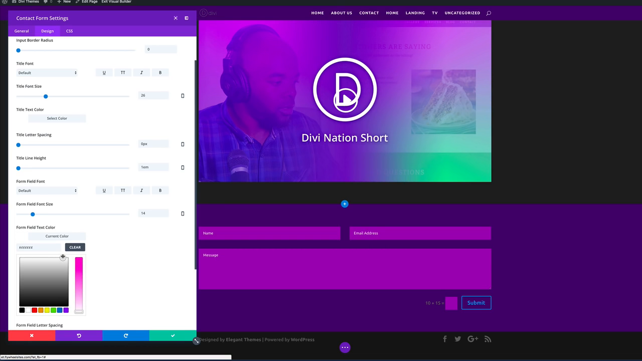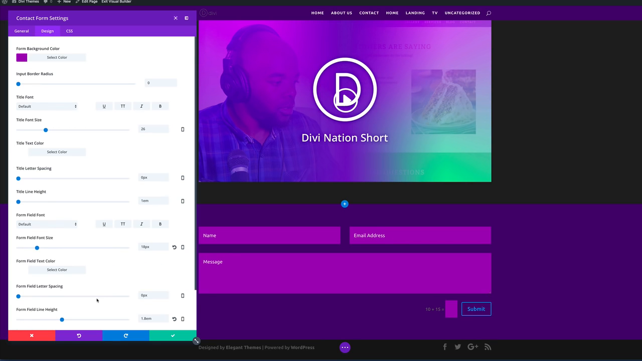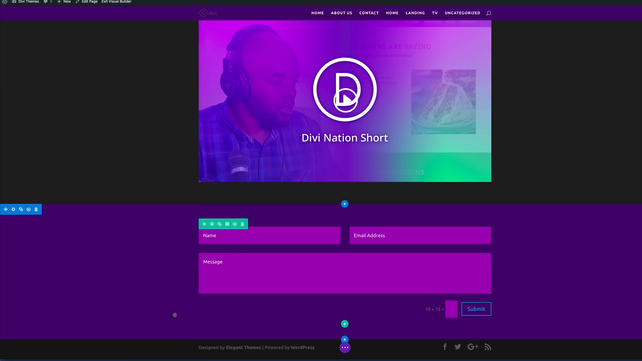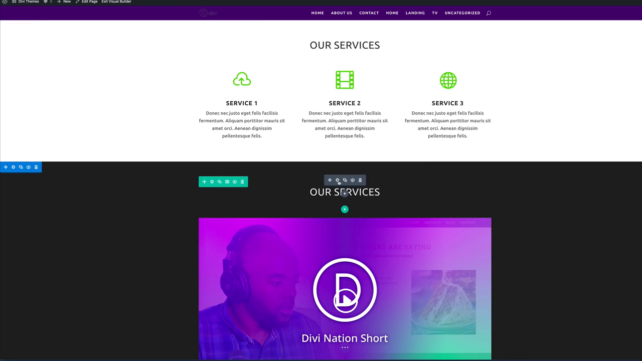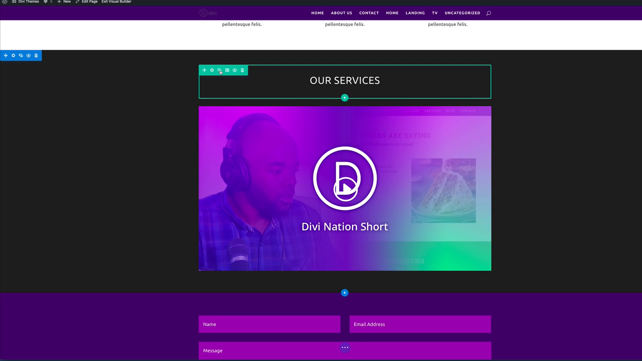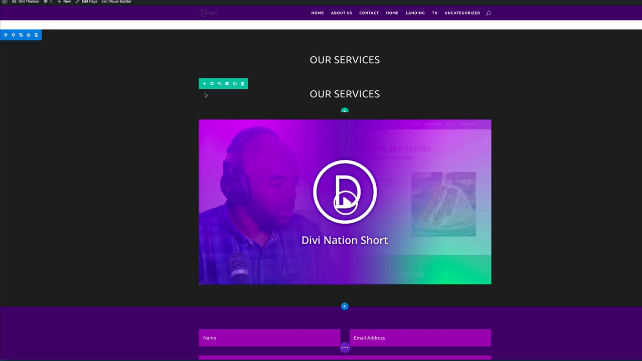So in this case, let's make it a bit brighter and slightly bigger. I think 18 is good. Okay, so I'm happy with that. I'm going to go ahead and save. And we're going to do one more thing, which is add a title to that, and then duplicate the section itself like that. And then I'm going to just drag it all the way down here.